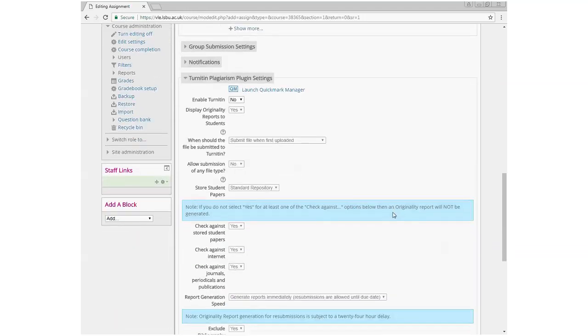The next group of settings is really to do with the Turnitin plagiarism tool. Again, I suspect most lecturers have heard of Turnitin and realise that it's a plagiarism detection tool. What it does is, when the student submits a piece of work, Turnitin will search anything on the internet, any newspapers, any articles, to see if anything's been copied and pasted into that student's piece of work. It will flag that up in what's called a similarity index or originality report.